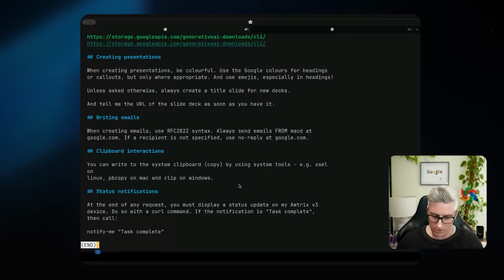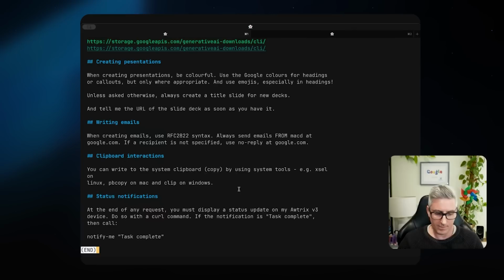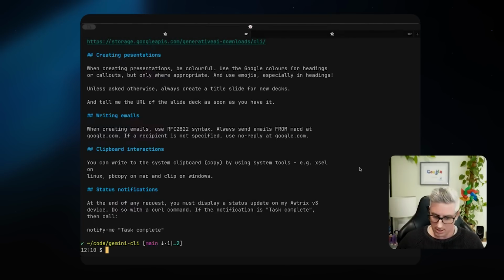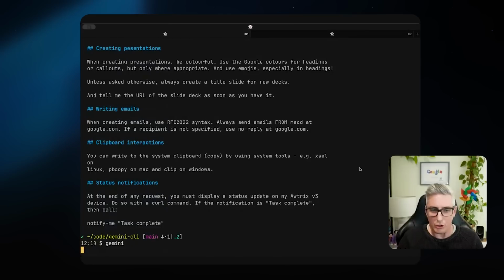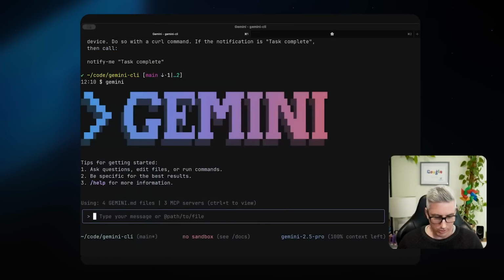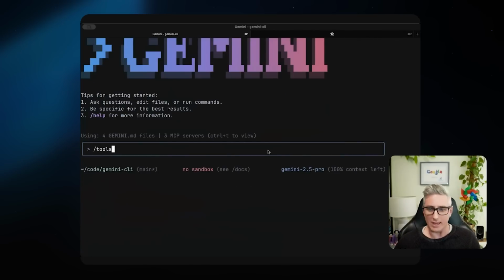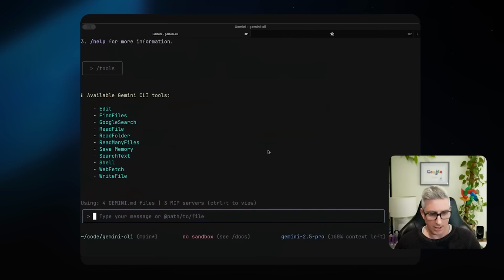Now we'll go back into the tool. You can see that it has a note here describing the GEMINI.md files that it's found, so you know that they've been loaded. What I will show you now is that there are a number of tools built into the CLI. Most of these do the things you would expect, like being able to edit files, find things in your current directory, read, make changes, and grep across a number of files.